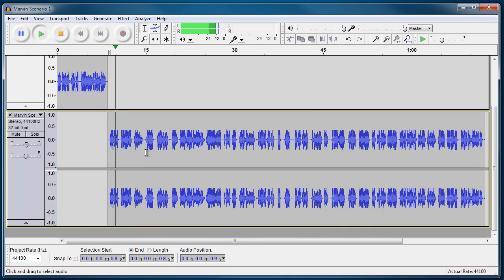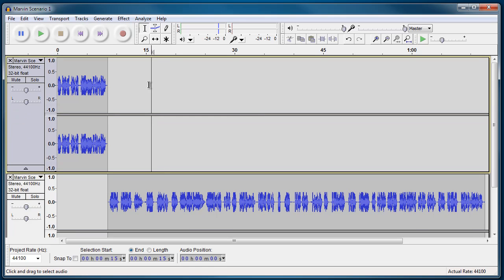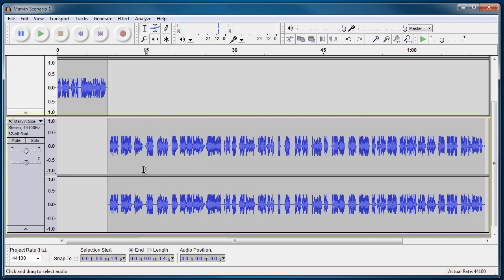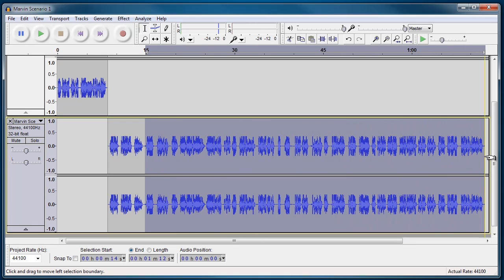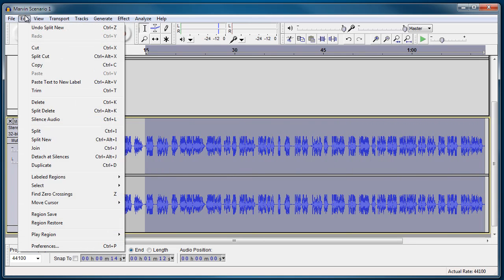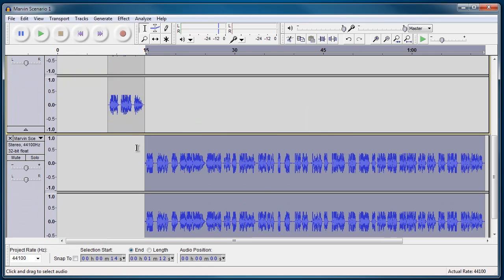If we scrub through this and find where the first character comes in again. There it is right there. Let's go into here. Right, and we're going to do the same thing. So select from that point onwards, Edit, and Split New.